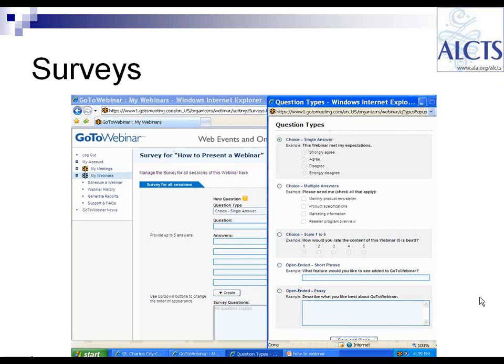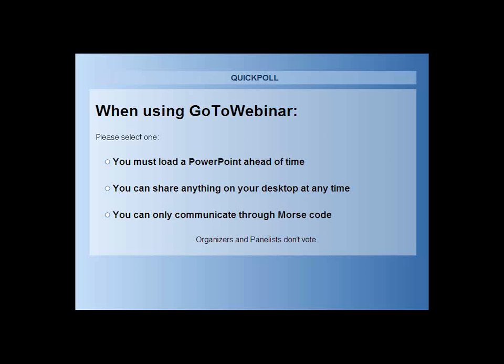So I'm going to ask another poll here. Let me get that up on my screen. And let's see. So when using GoToWebinar, you must load a PowerPoint ahead of time, or you can share anything on your desktop at any time, or you can only communicate through Morse code.